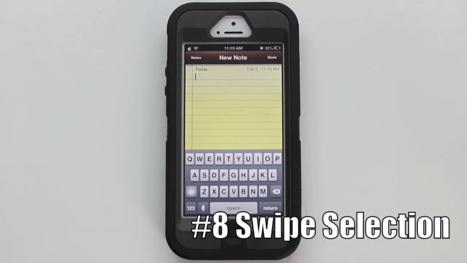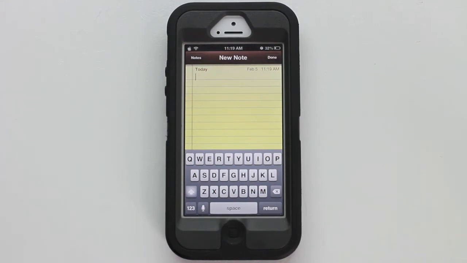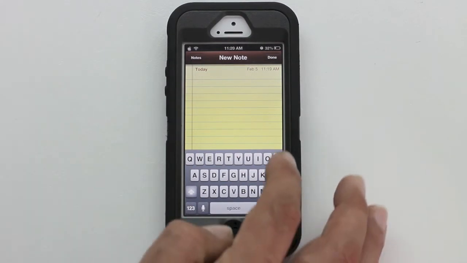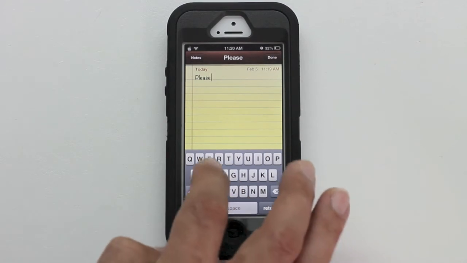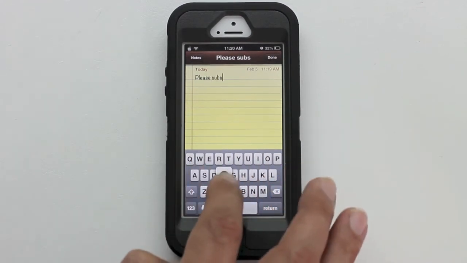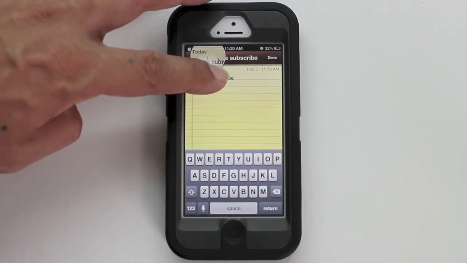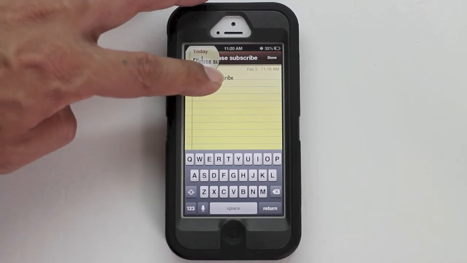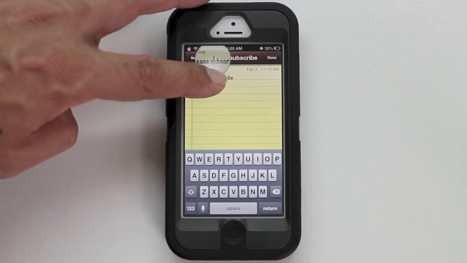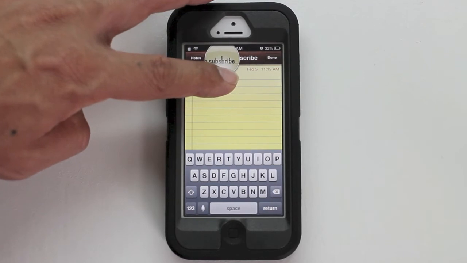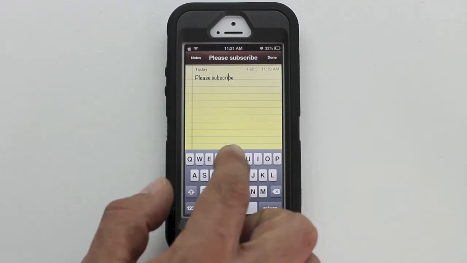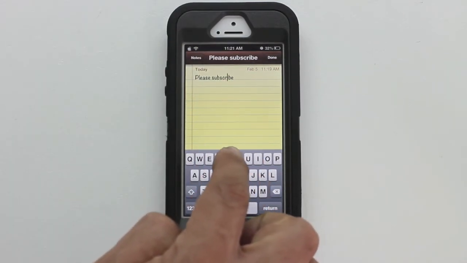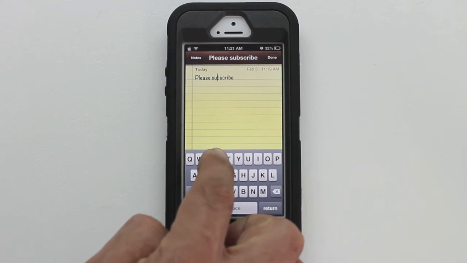Number eight is Swipe Selection. What this does is allow you to edit anything that you've typed in a more efficient manner. So for instance, I'm going to go ahead and type please subscribe. So normally what I would have to do is swipe over my text input with this magnification glass and actually find the text or number or letter that I inputted here and then choose to delete that and actually edit the text. And with Swipe Selection, all I do is go over my keyboard and find exactly which letter I want to choose to edit.